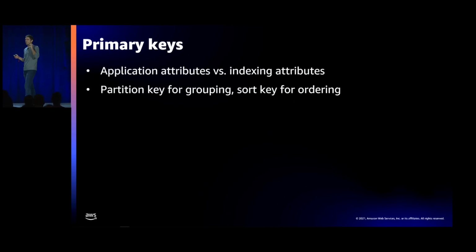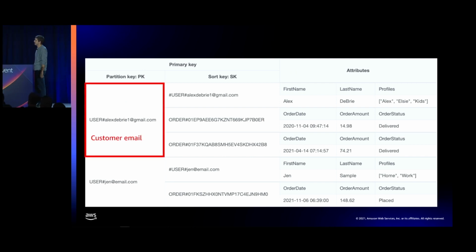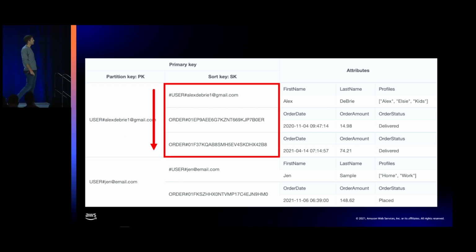So that partition key is going to decide which partition we go to, so it's going to group those items together. If we look here, we've grouped some items together by customer email, and it could be heterogeneous items such as having that customer item and some order items. But within that item collection, all those items that have the same partition key are going to be sorted according to that sort key.